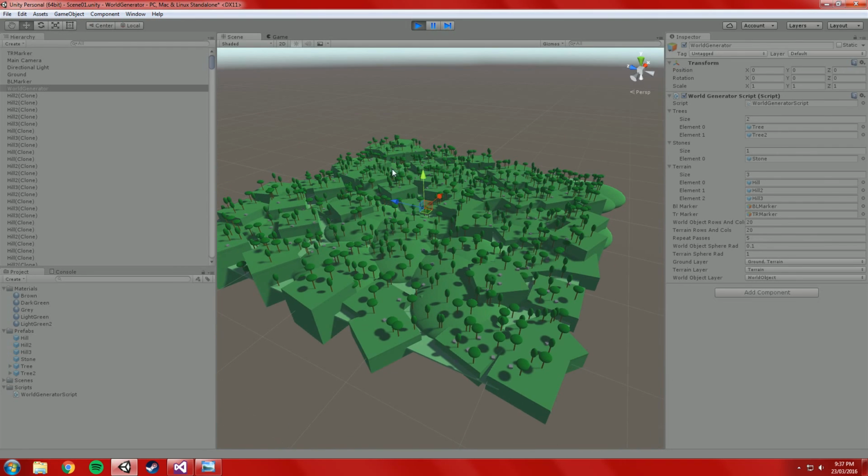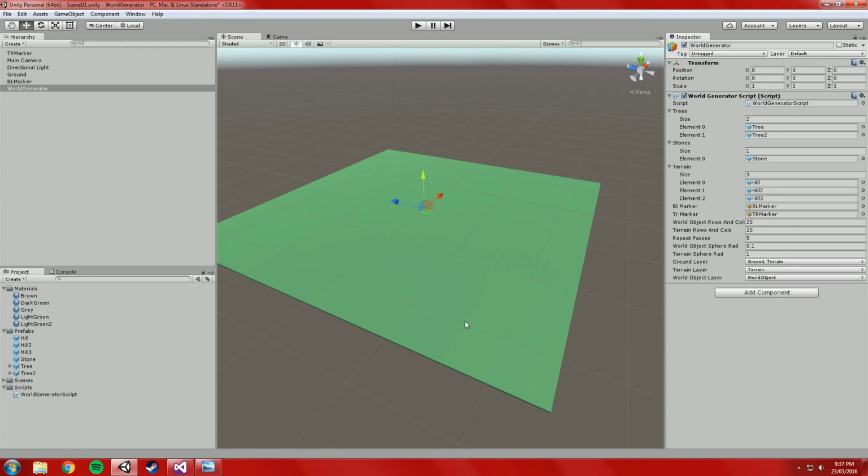So the rows and cols values will affect how many of those objects spawn, so how far apart the increment amounts are and how many of them there are. Obviously the more rows and columns you have, the more points of increment there will be, and the larger the sphere radiuses, or the smaller the sphere radiuses, will affect how close together the objects can spawn. So you could set the rows and columns value to like 100, but if you've still got a large sphere radius, it's not actually going to spawn that many objects. They still need to check and make sure that they're not colliding with other objects.